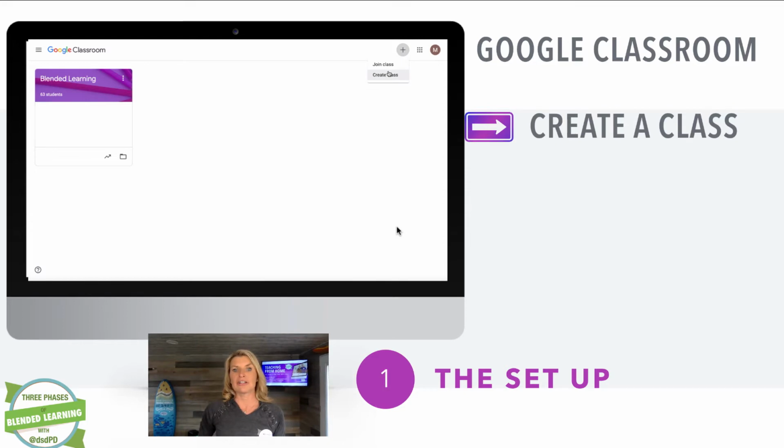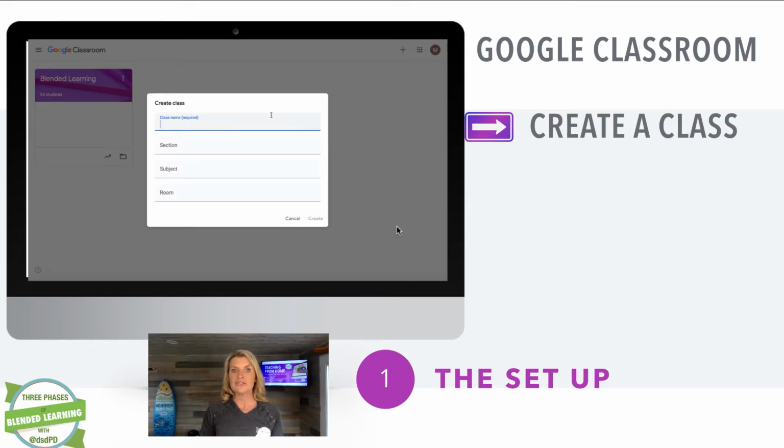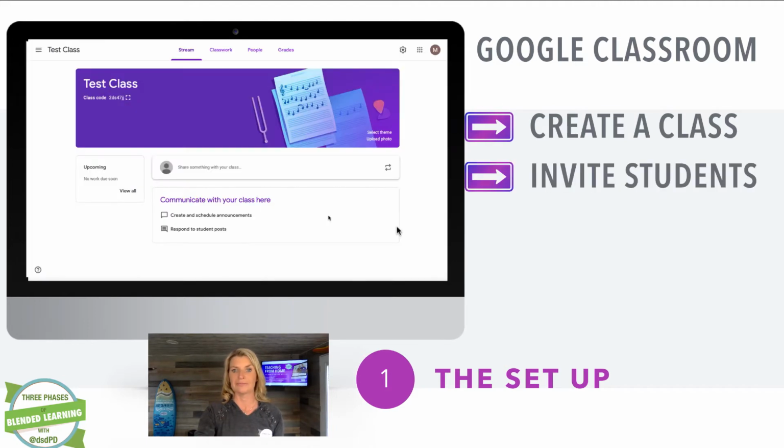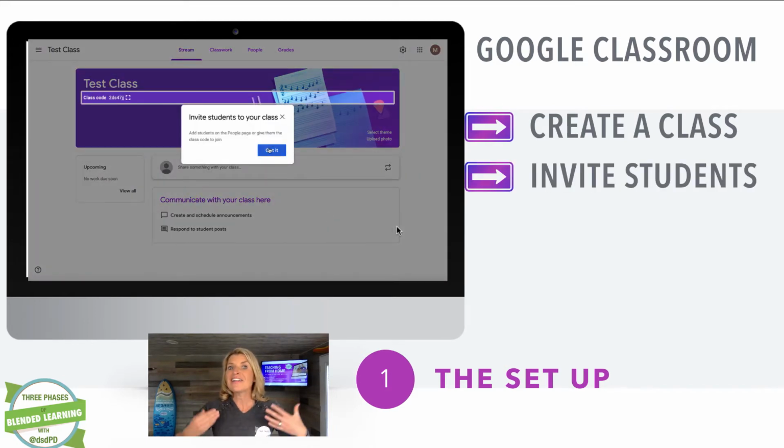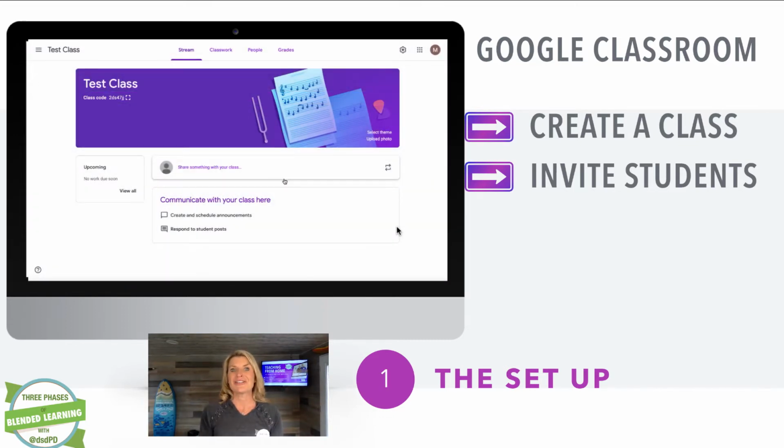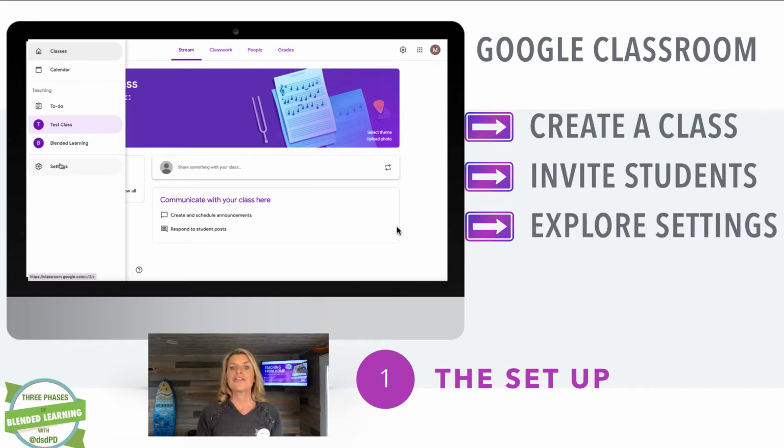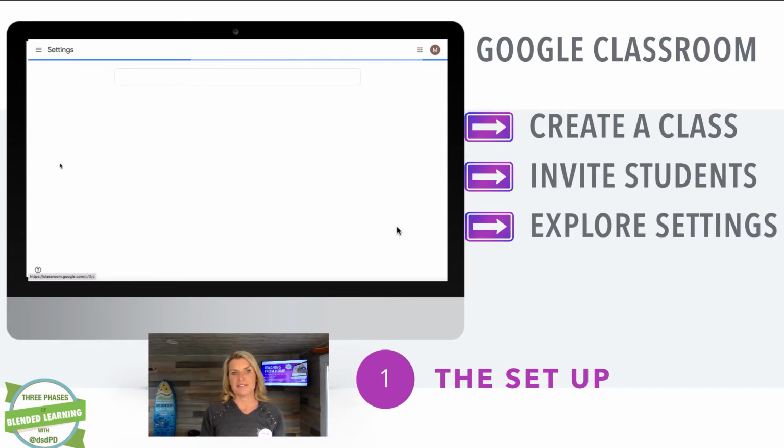First off, I'm going to show you real quickly how to create a class. You're going to go into Google Classroom. You're going to hit the plus sign. You're going to put the name of the classroom right there on your screen. Fill in the columns that you need to. You don't have to fill them all in. You can then just hit create. The very next thing that's going to pop up says invite the students. This is your opportunity to copy the code and send it out to your students in an email.